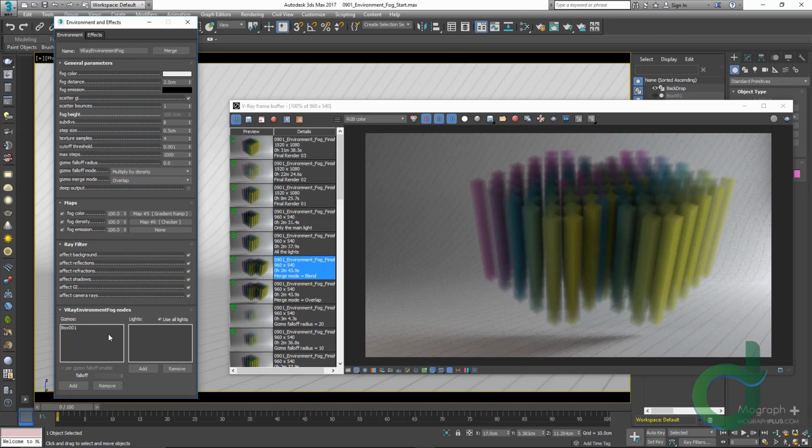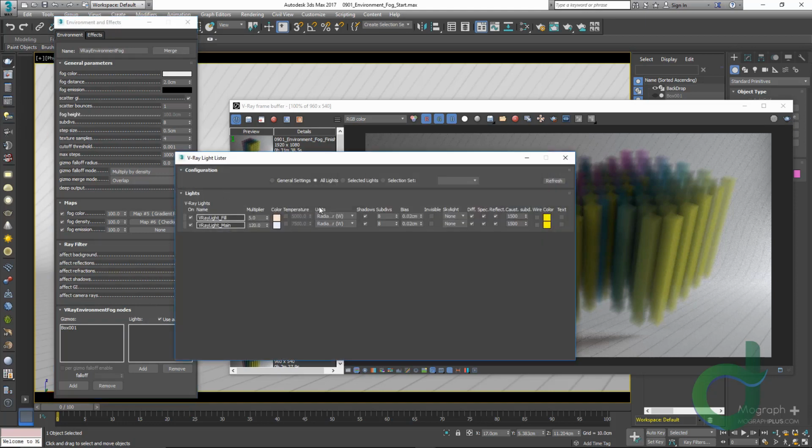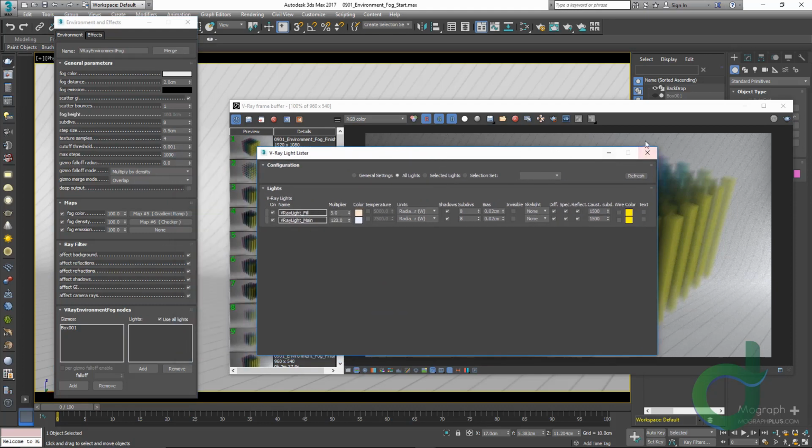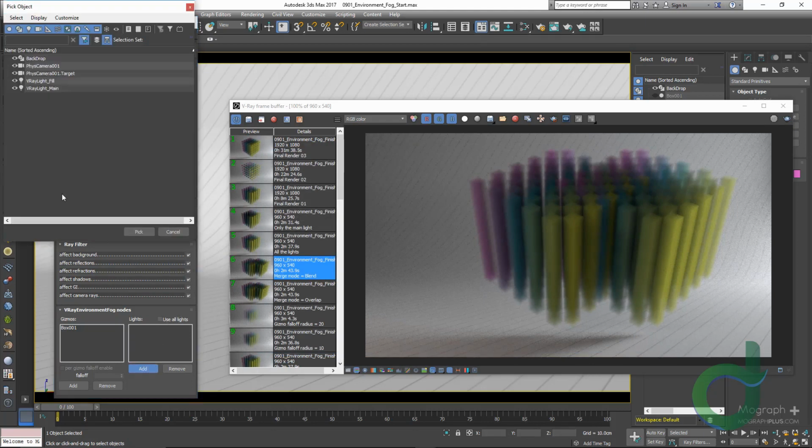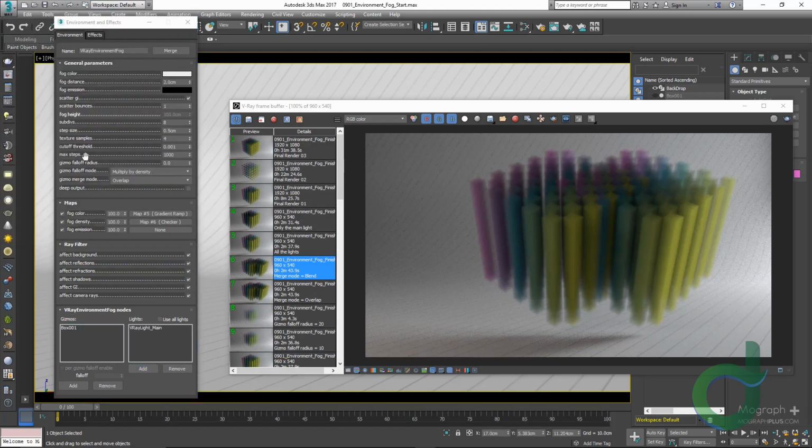On the right side, use all lights is enabled, so all the lights in the scene will affect the environment fog right now. I can disable this option and pick only those lights that I want to affect the environment fog. So click on this add button, press H and select only the main light.